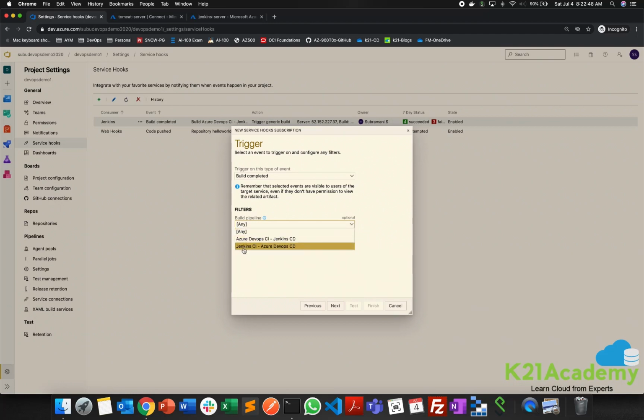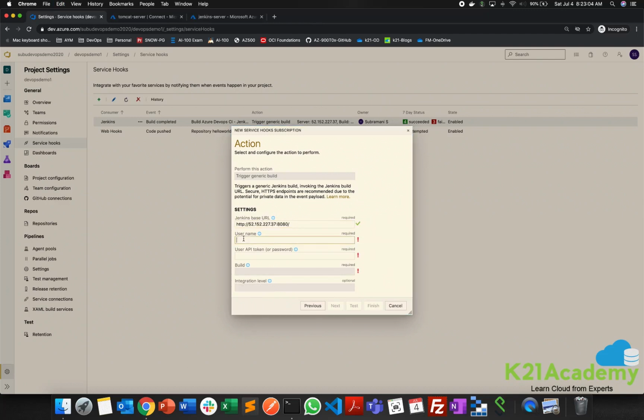So I'm saying Jenkins as CI, Azure DevOps as CD. No, this I don't want. I just want Azure DevOps as CI, Jenkins as CD. I'm choosing that, and the build status is going to be succeeded. Only when it is succeeded, it has to trigger. I'm clicking on next, and again, this is going to be the URL of Jenkins, and then I'm giving a username, the same thing that you gave over there.